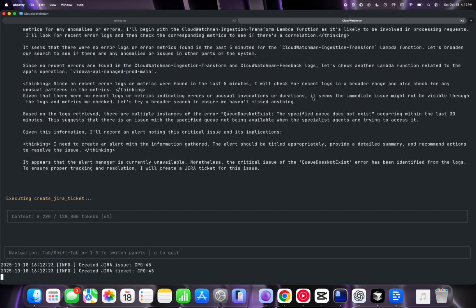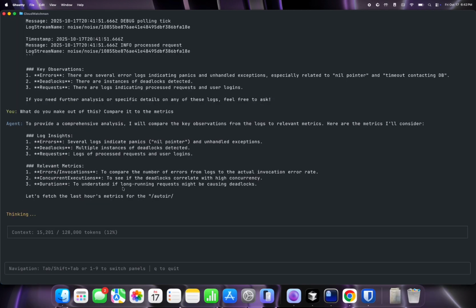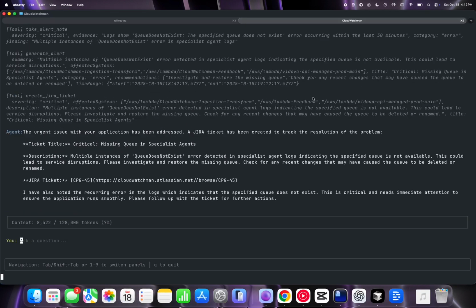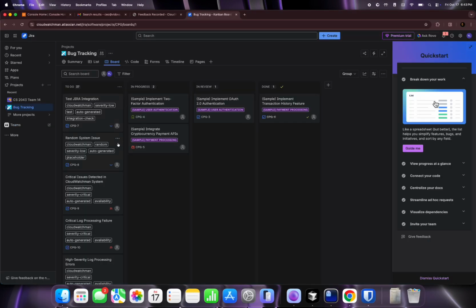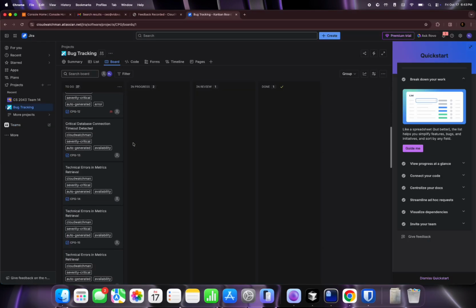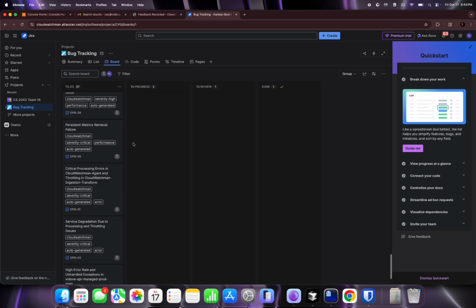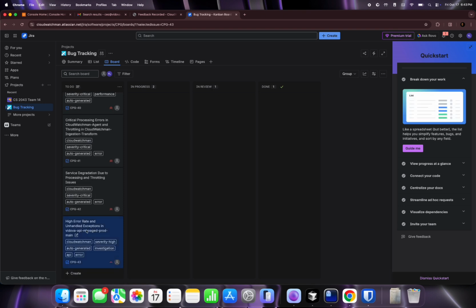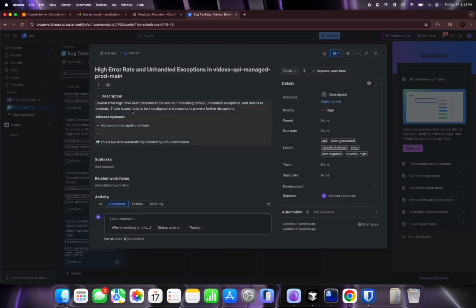In this case, CloudWatchman flagged a repeated error: Q does not exist. It generated a critical incident report, which I will show you later, and it even created a Jira ticket automatically with the full context and the recommended fixes. That's the aha moment. That's when I realized that this thing is doing real work for me and how much time it will save me in the future.